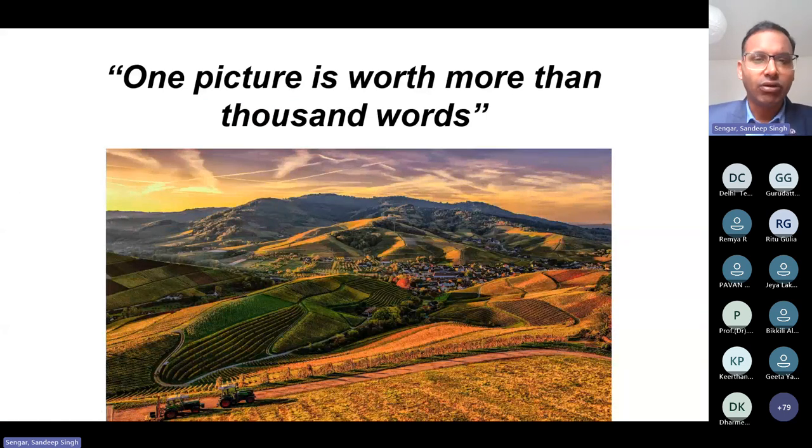Let's start the talk with one very beautiful picture, because we are talking about deep learning, and one of the applications of deep learning is in computer vision. So let's start with a case study related to computer vision, so you can understand computer vision in a better way. I hope many of you are aware of the basic computer vision definition, but if a few of you are not aware, then you will understand with the help of this case study.